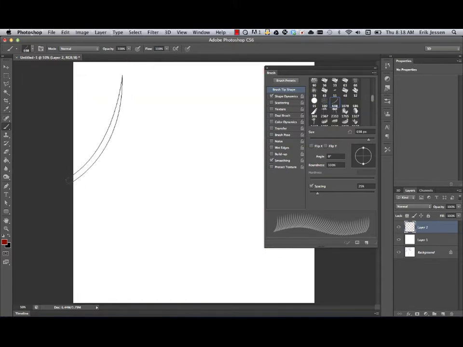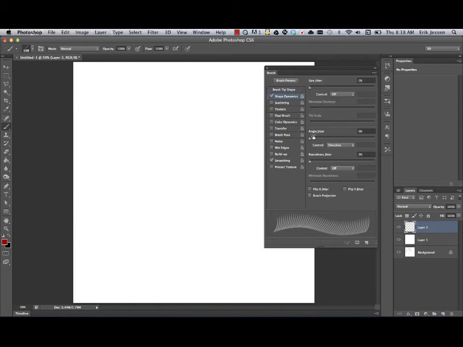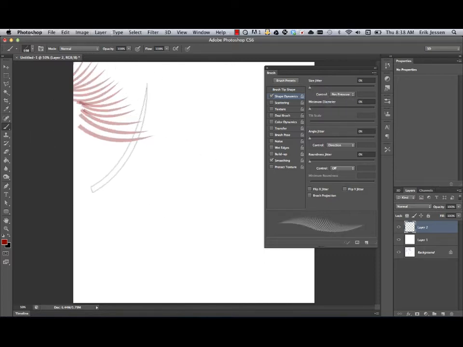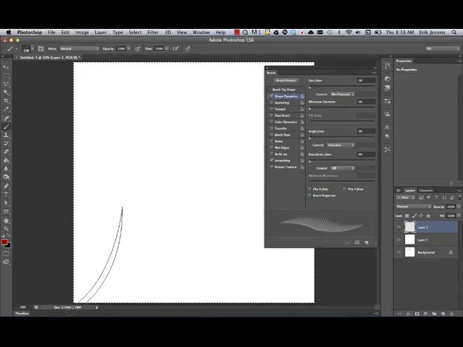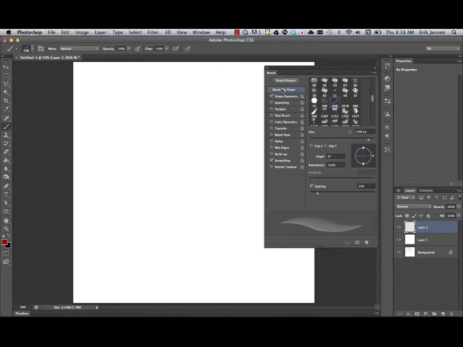And this is all just using the direction as far as for the angle. I'm using just a direction. If I turn, let's see, if I turn the size to pen pressure, it'll just get more dynamic as I go. Go back to brush tip shape, I can change that. All right. Okay.